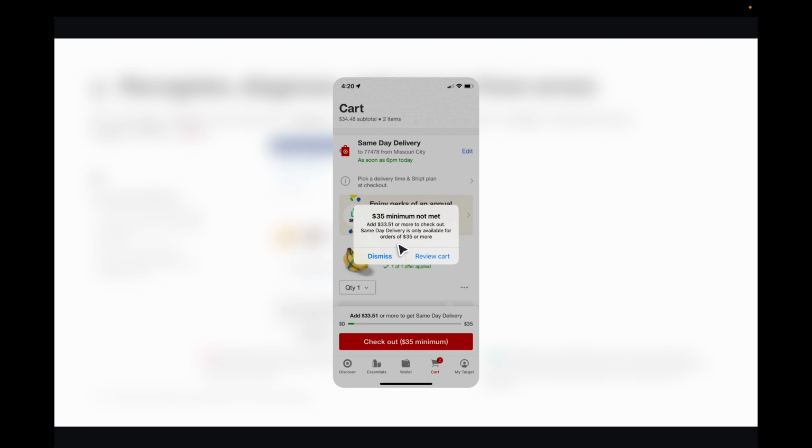Same day delivery is only available for orders. It's not blaming the user. It's not like, hey, you still need to do this, because that's personal. The blaming goes from the app to the user. So it's not supposed to do something like that.